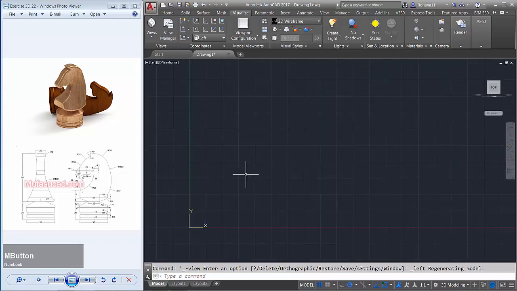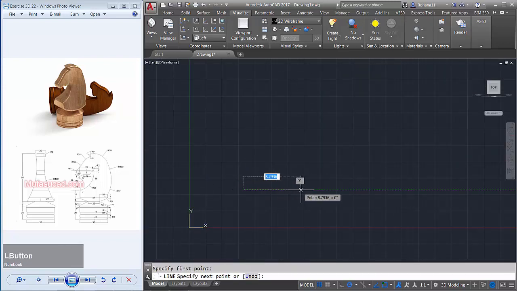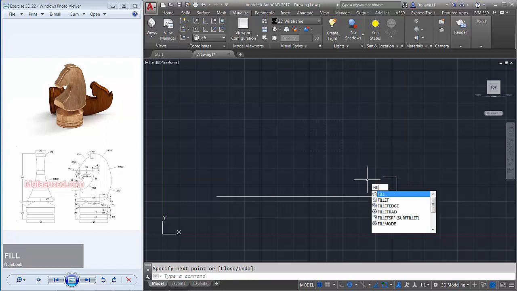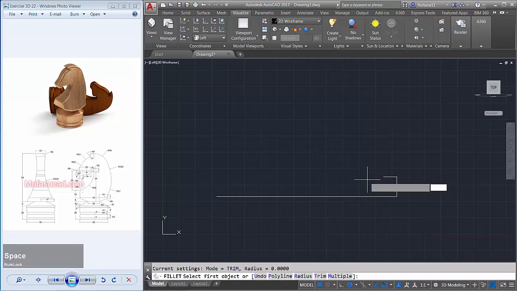We create a line from this point to direct about 27.5. Okay, and then line to the top here about 3, and to the left here about 2. Okay, use a fillet command with a radius about 2. You can select at this corner.